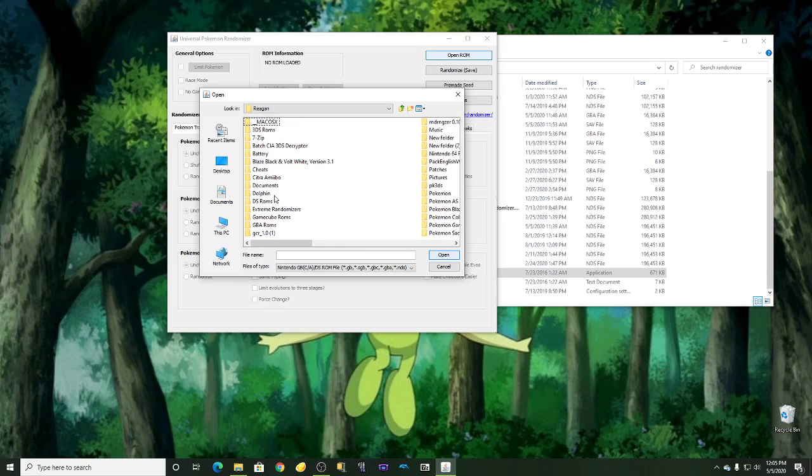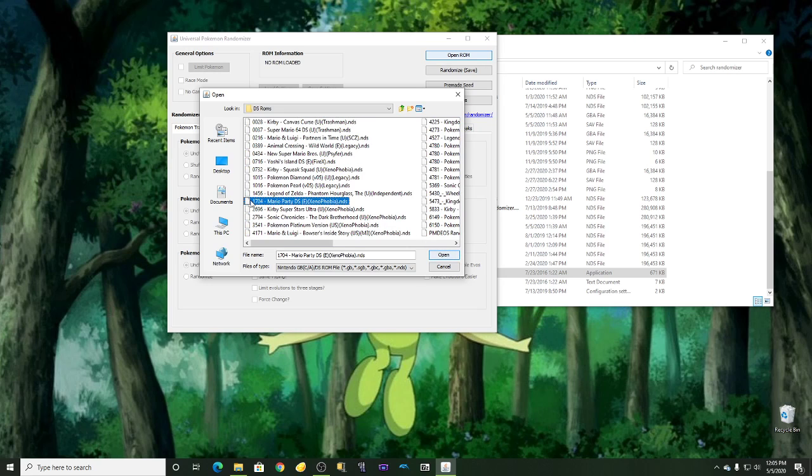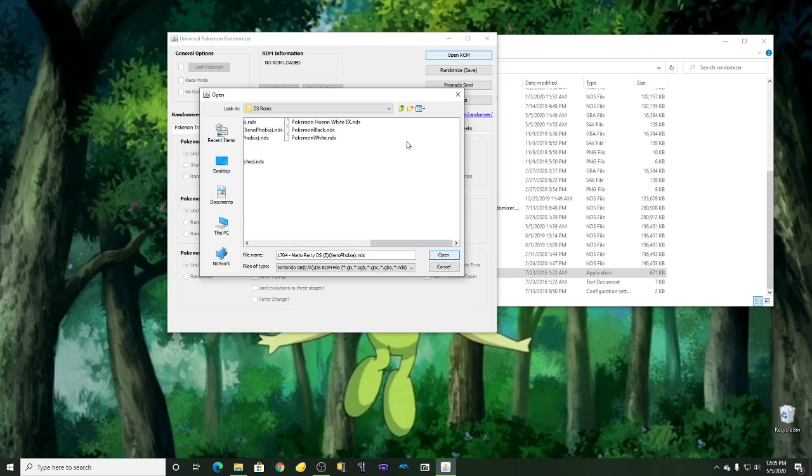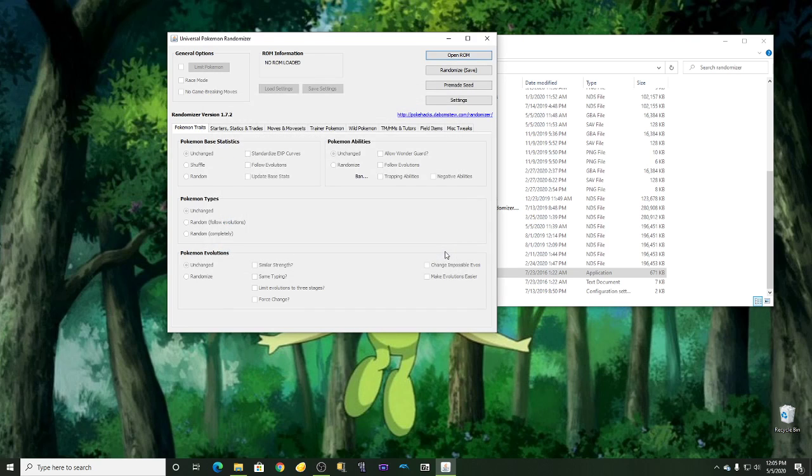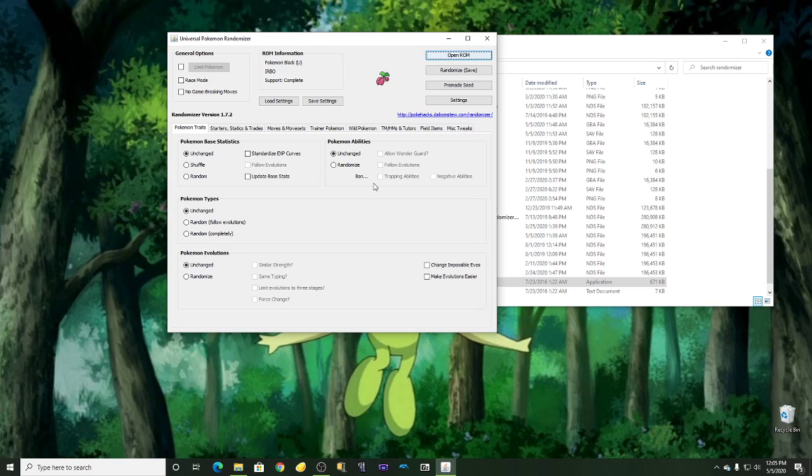I'm going to find it, DS games. Oh no, I don't want Mario Party DS. And in this case, I'm going to use Pokemon Black since I used Pokemon White in a failed attempt.